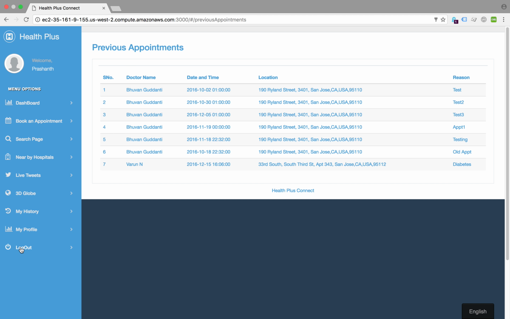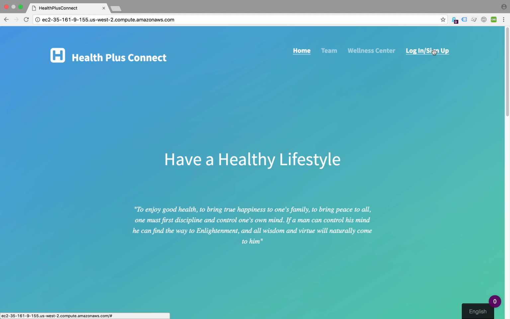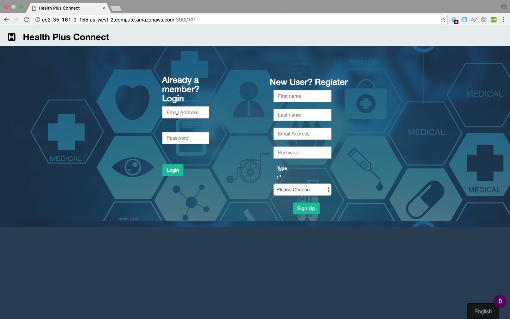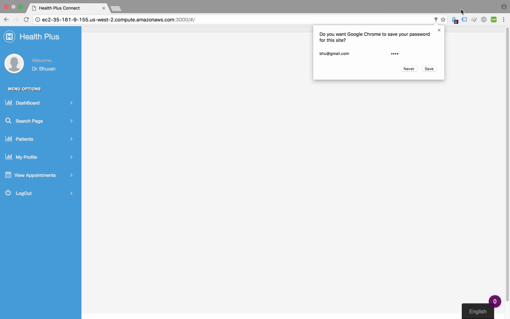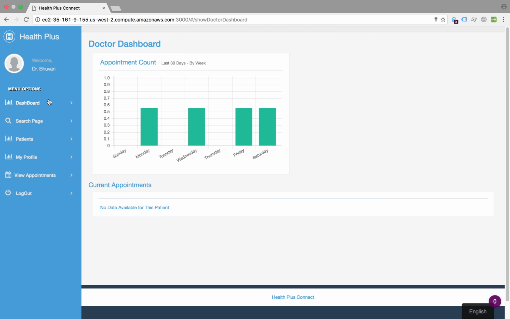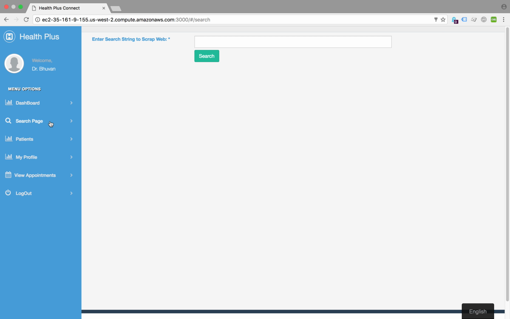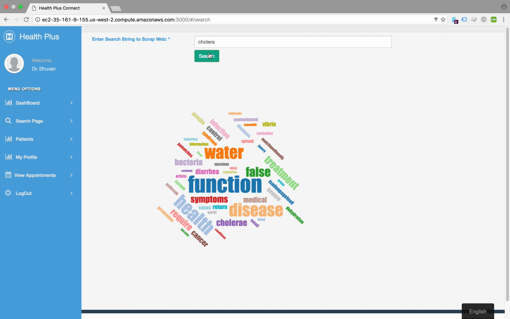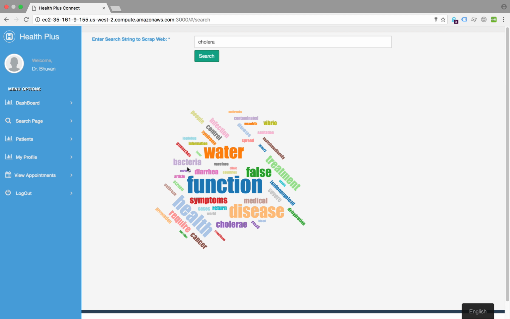Now let's go to the doctor portal. So we go back and log in as a doctor. The doctor also has a dashboard where he can see his appointment counts. Then he also has the search page which does the web scraping and returns the most important keywords for the particular disease. Here we can see the major key factors influencing cholera.